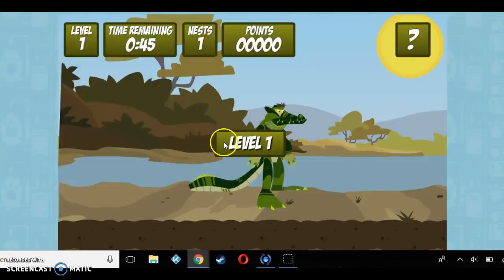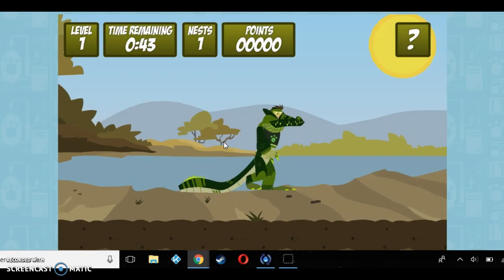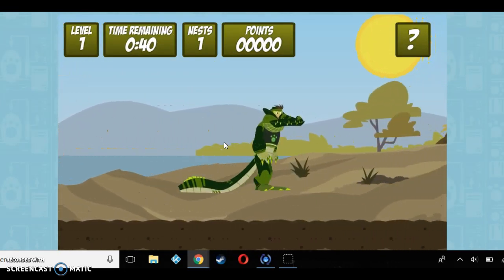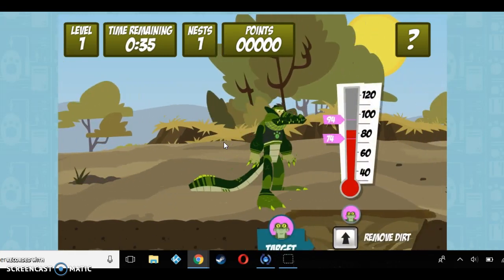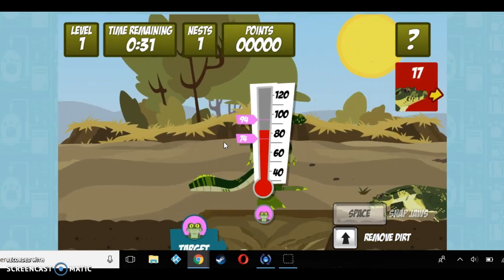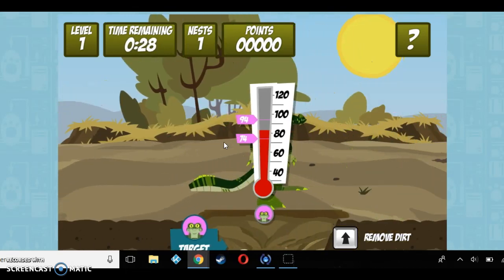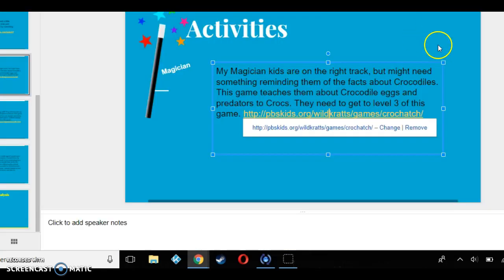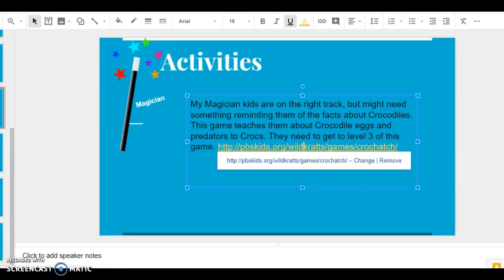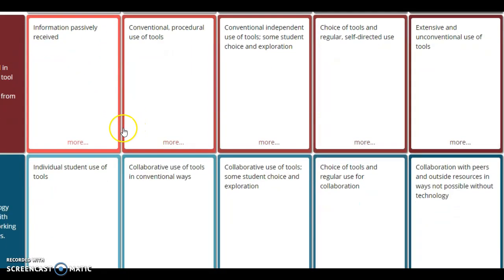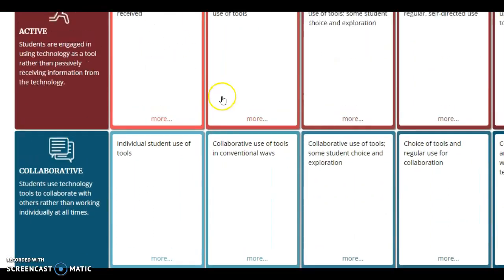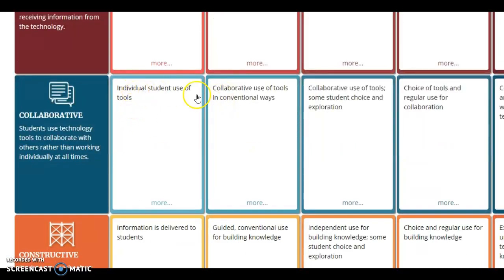Basically you play as this man as a crocodile, and you go to the crocodile nests, and you have to make sure that the right amount of dirt is on them so that they can stay healthy. And then there's a predator, and you scare it away. So you're learning about the predators and how the crocodiles keep their eggs warm. I'd say it's collaborative entry, individual student use of tools, because they're using that alone.